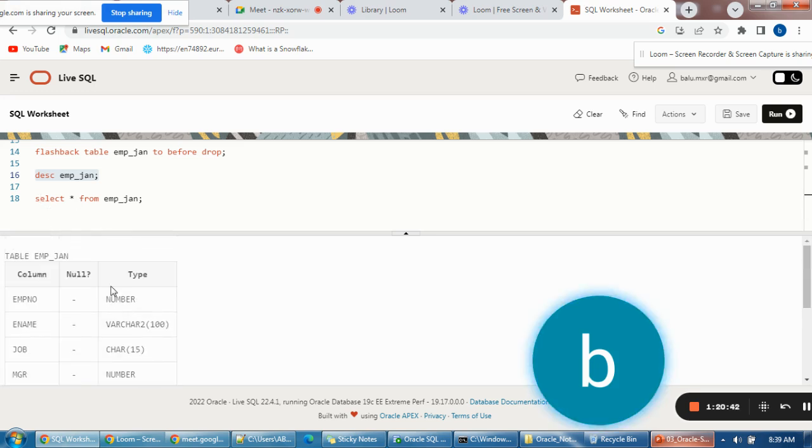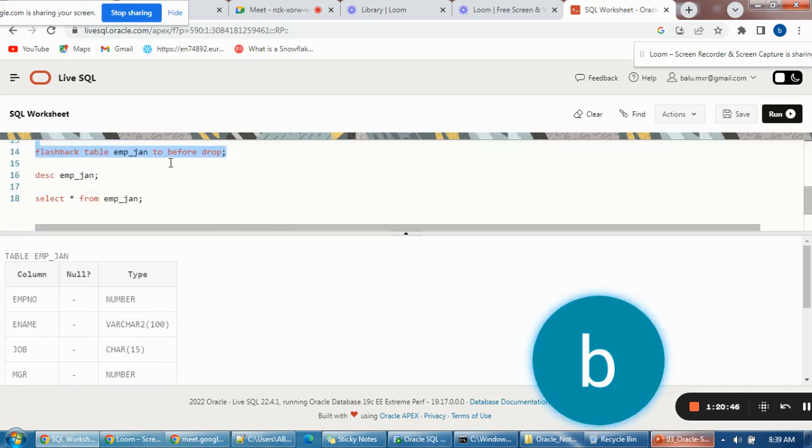Okay, so all the columns, now your table exists. Means what have you done? You have restored your table after dropping the table.